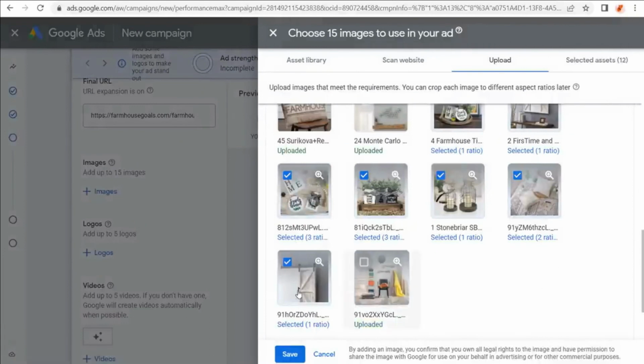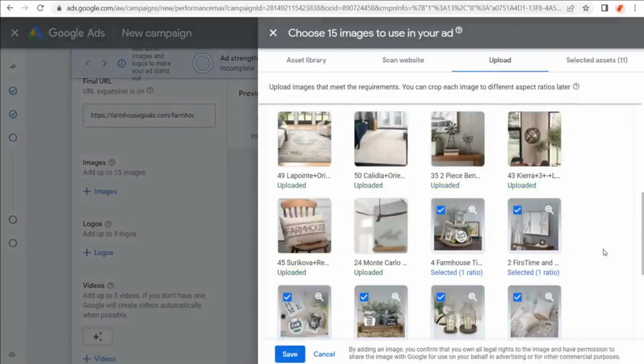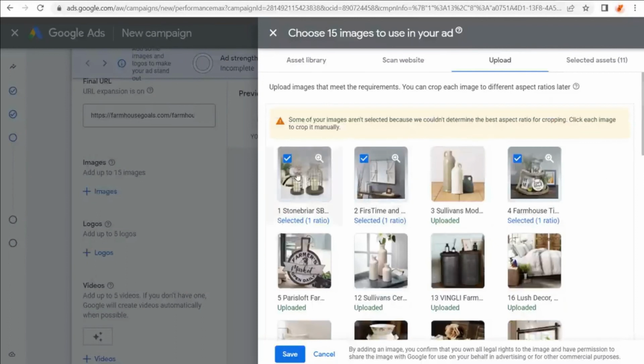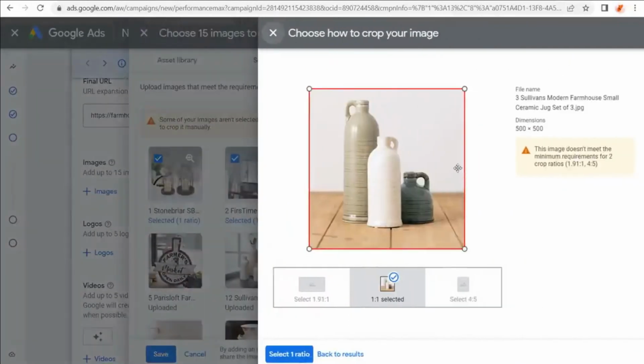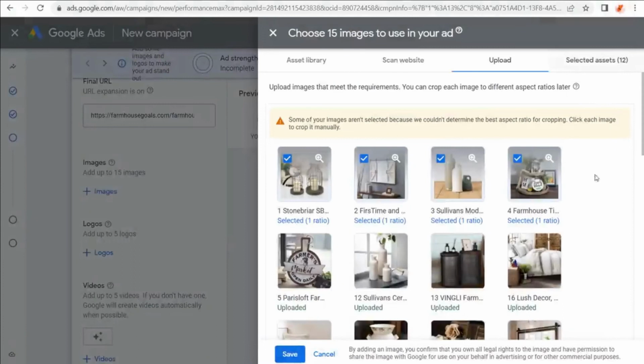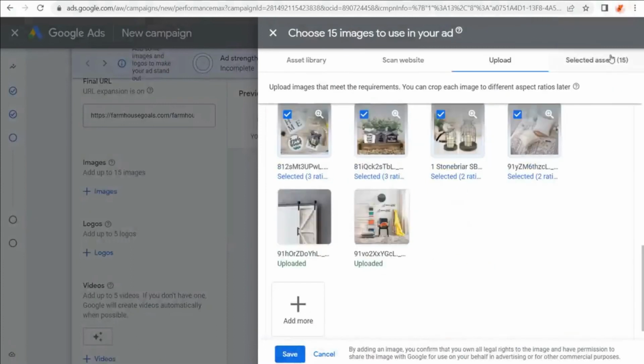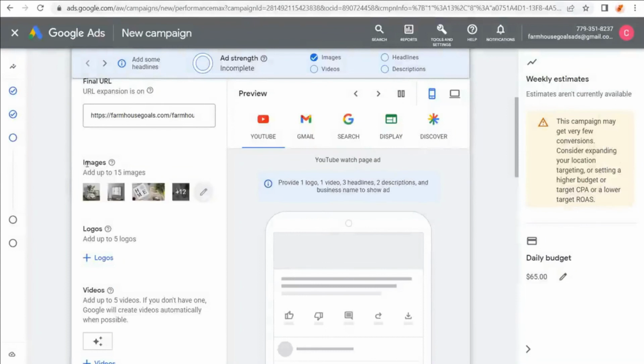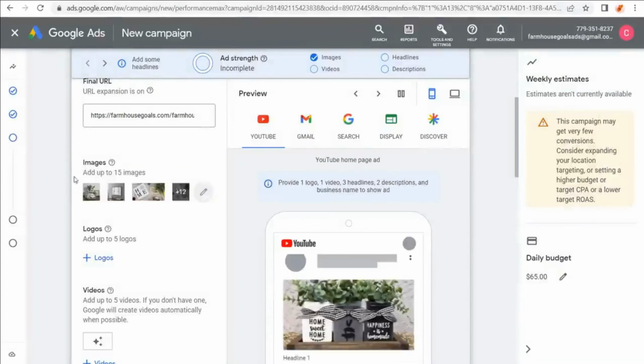I'm not going to use this image. I'm not going to use this image. So we'll scroll up and use some of these images up here. Okay, so we have our images selected. We have 12. Let's get a couple more. Okay, so we have our 15 selected assets now, so we can click on save. You want to use all of your assets that you can. So we have our 15 images.